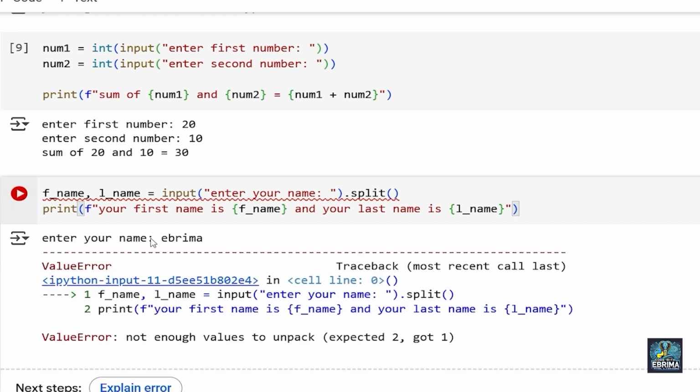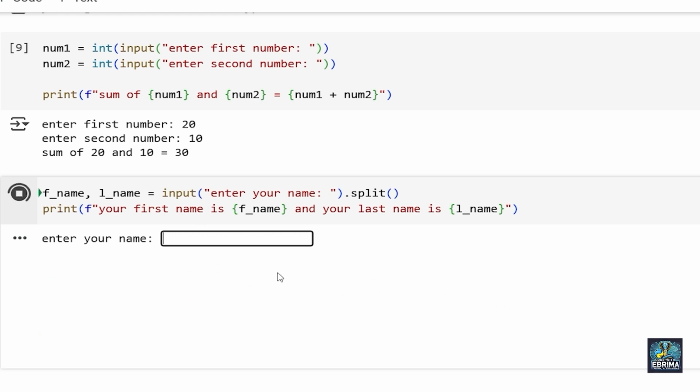We are going to have an error. Okay, why? It is because we have a value error. It says not enough values to unpack. It expected 2 values, however I gave it 1, so I only gave Ibrahima. Okay, so this is important to note. So now let me load again. I'm going to type Ibrahima, so I must hit the space button, okay, and then type in my last name or whatever I want to put there.